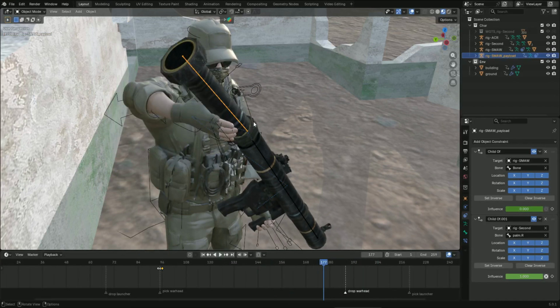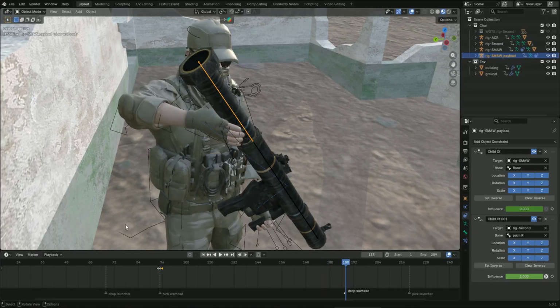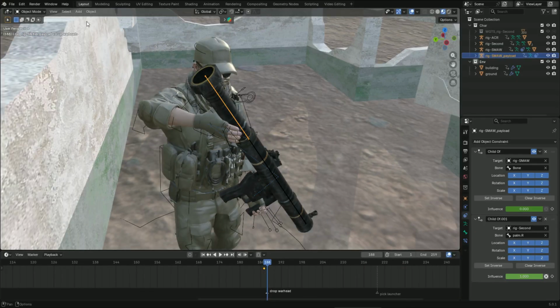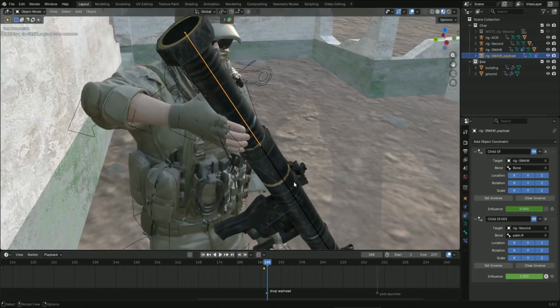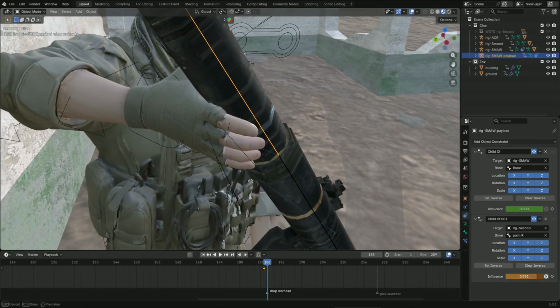Now it's time to release the warhead and attach it back to the launcher. Again, keyframe the transform and influence one frame before the switch. Apply visual transform. Even if it looks unnecessary, it's a good habit because it prevents small position shifts. In this case, you can actually see a slight movement without it.